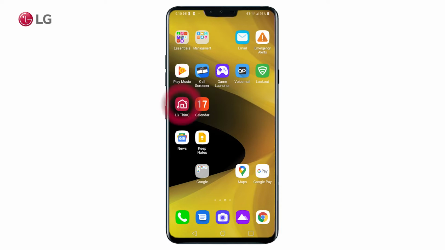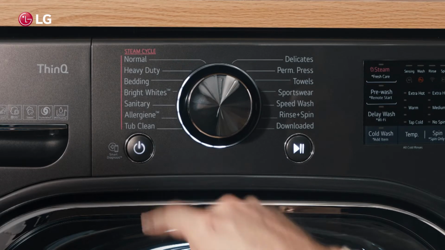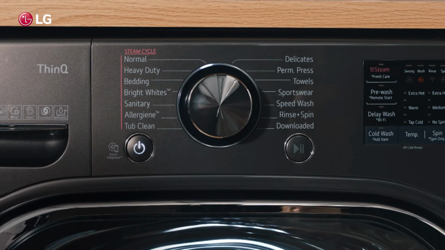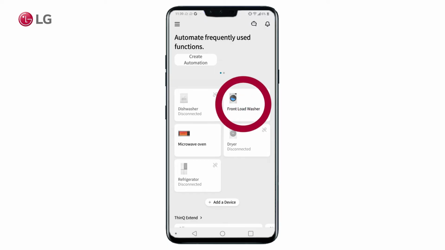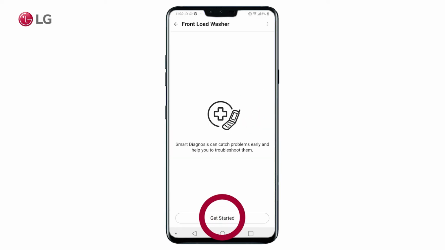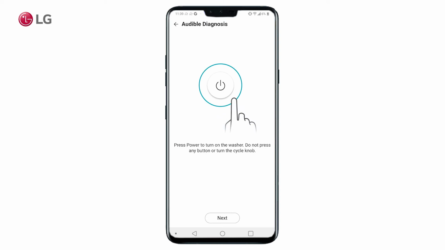To begin, open the LG ThinQ app on your smartphone. Then power on your washer, but do not select a cycle. Now tap on the registered washer in the ThinQ dashboard. Then tap Get Started. Follow the on-screen instructions to perform either a Wi-Fi diagnosis or an audible diagnosis.